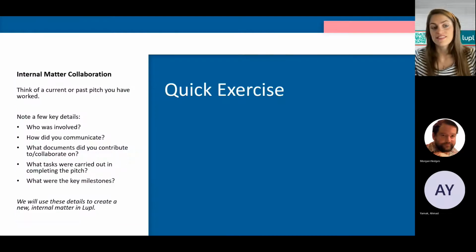So a little exercise for you. If you can, think of a current or past pitch that you might have worked on, and just note down a few key details. Who was involved? How did you communicate? What documents did you contribute to? What tasks were carried out? And what were the key milestones? I'm just going to give you 30 seconds to note down a few bits of information there.